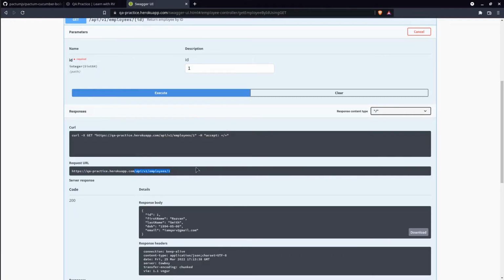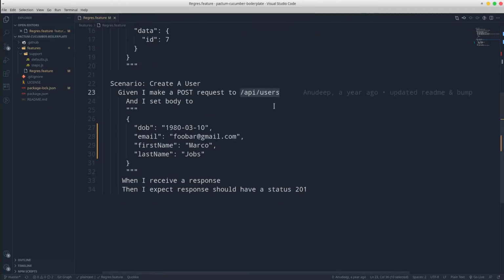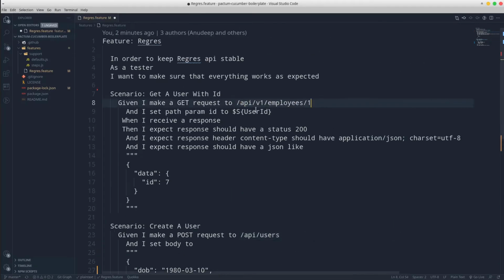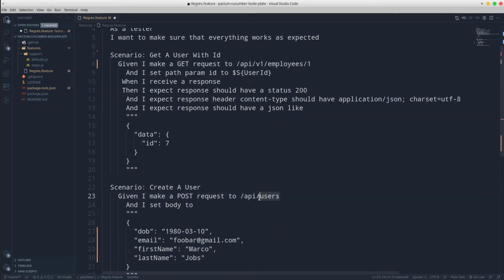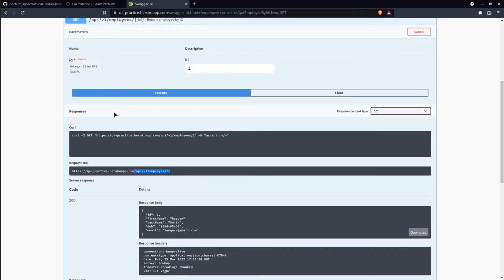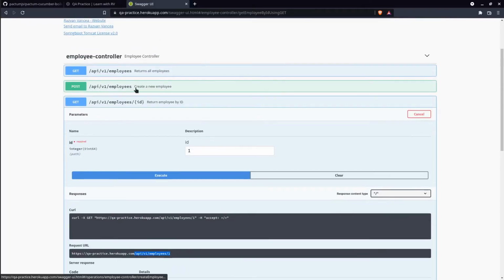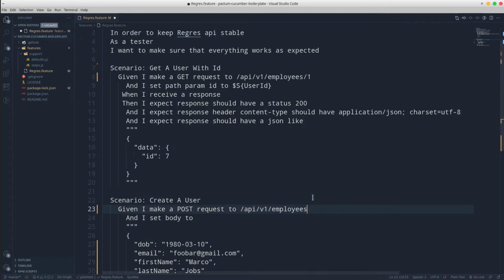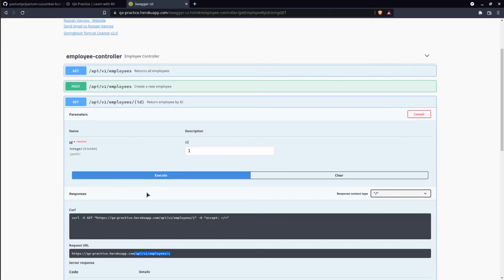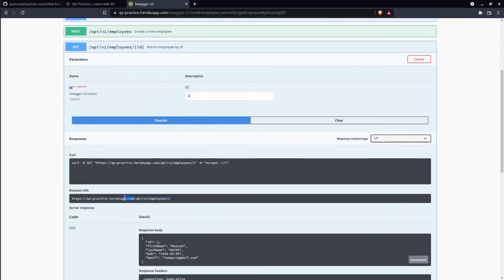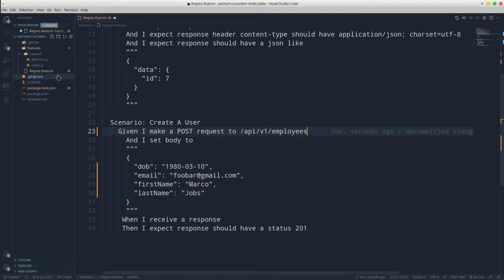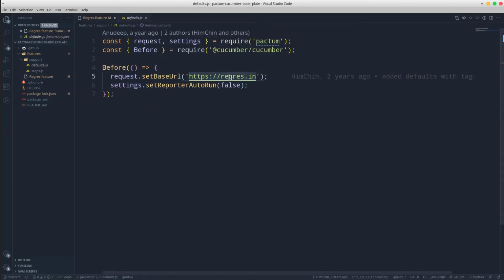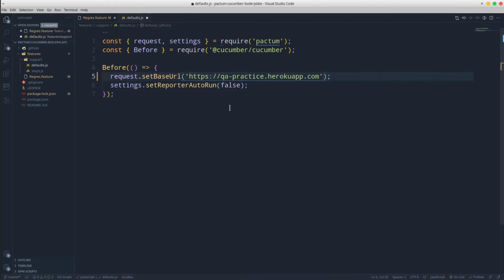This is the path for the getEmployeeById. This is the path for post employee. And let's get the base URL. Great, don't forget to save the files.